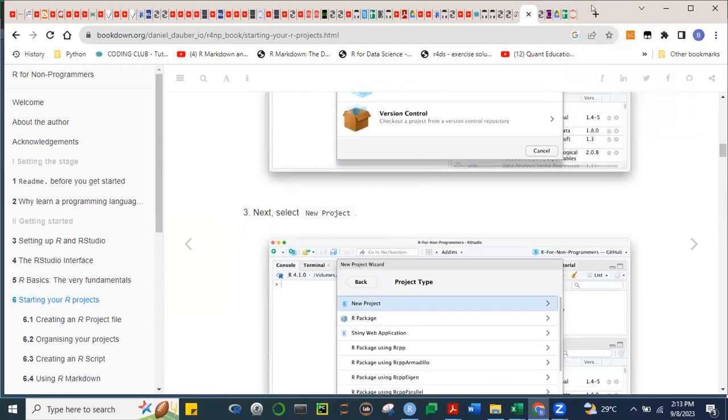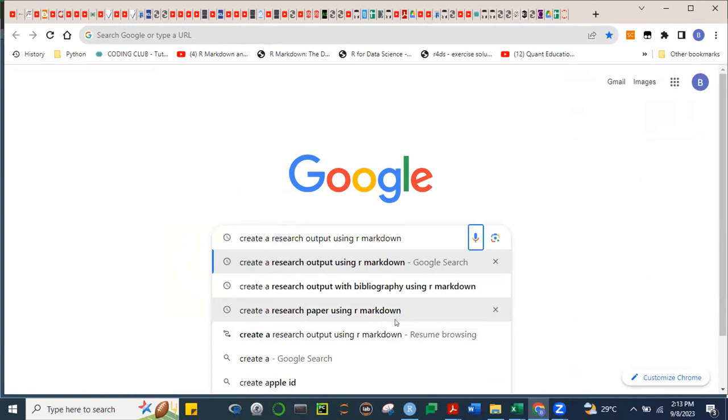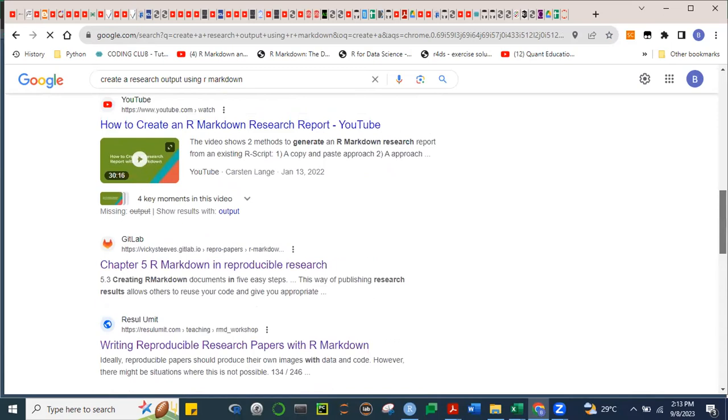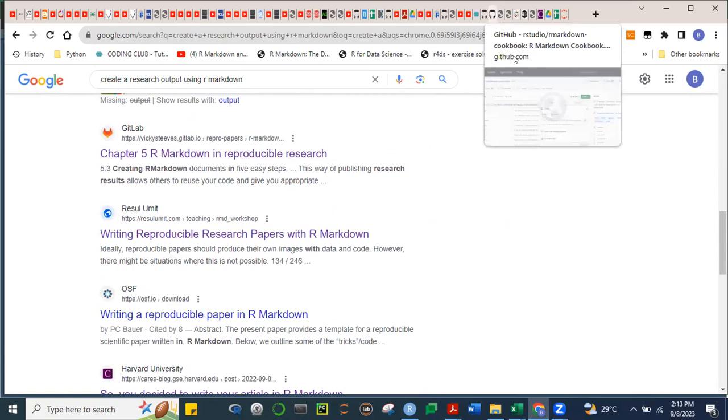Create a research output using R Markdown. Your cases in this subject will be more on research outputs. So there should be a way for you to present your output. Okay, so there are many instructional materials on this. There are video recordings on how to create an R Markdown research report. You can view this. And there are also some instructional materials. Okay, let me just show you some. I hope I have it here.